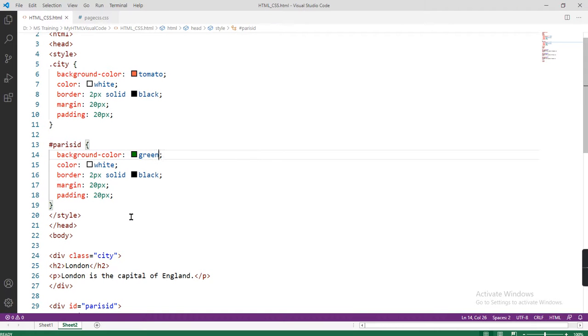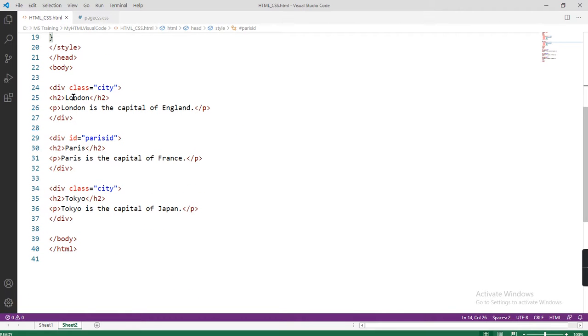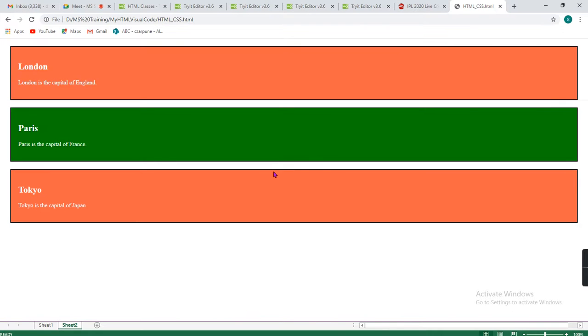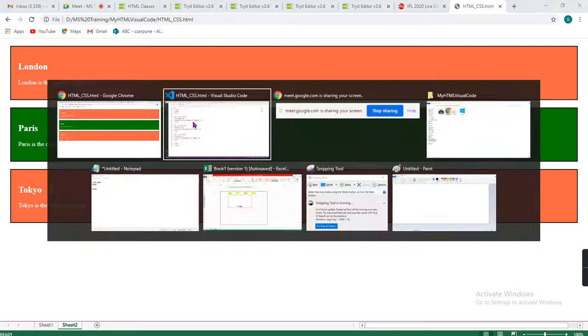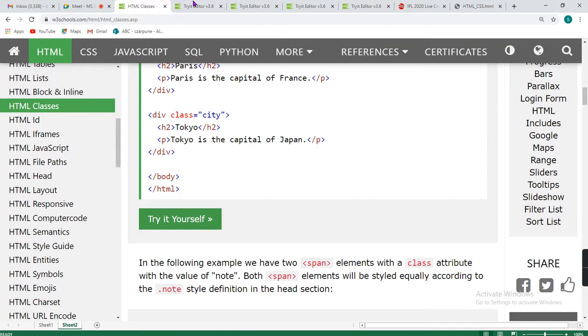So you understand the difference between the ID and class. Class represents multiple elements, bundle as well as tour, but the ID represents the Paris only. Using that unique ID, I refer to that and make it green color, and the other two are red color. I hope you understand the difference. Now we go to the next topic.